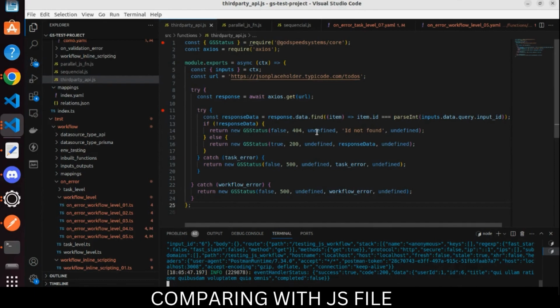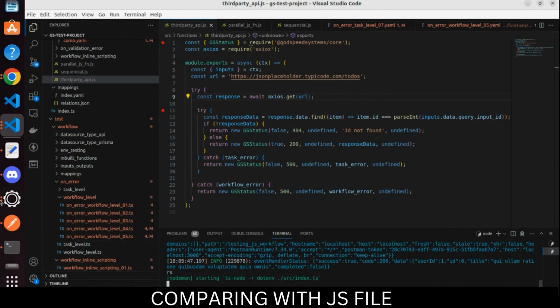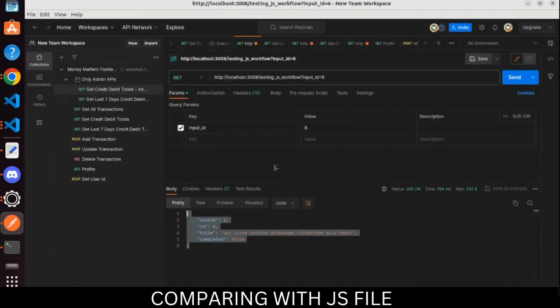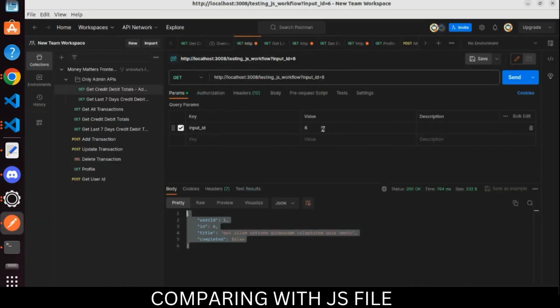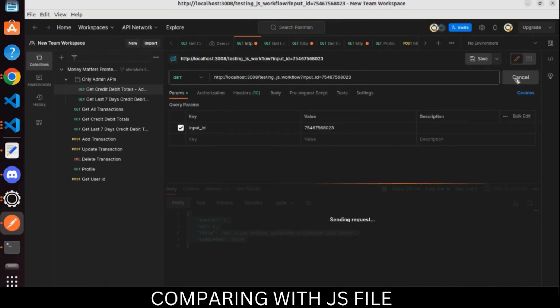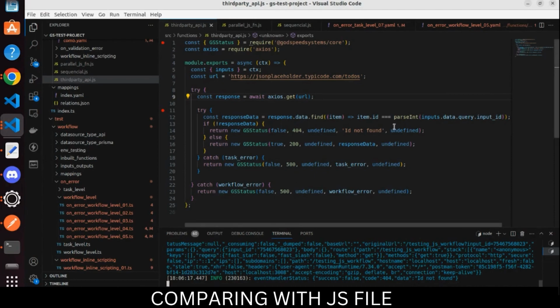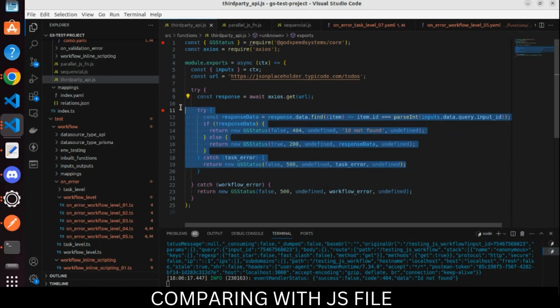So we'll check the false case of the same child task. Again, we'll run this over. The server is running, so we'll give some random number. So we got the custom response which we specified: ID not found, 404 with the not found text. So this is the response that got returned. This is task level error handling, where this try and catch block got executed.